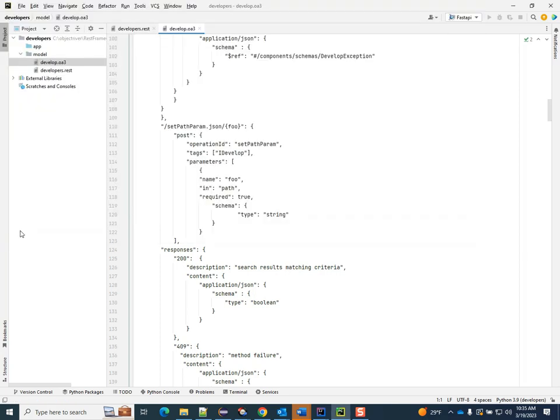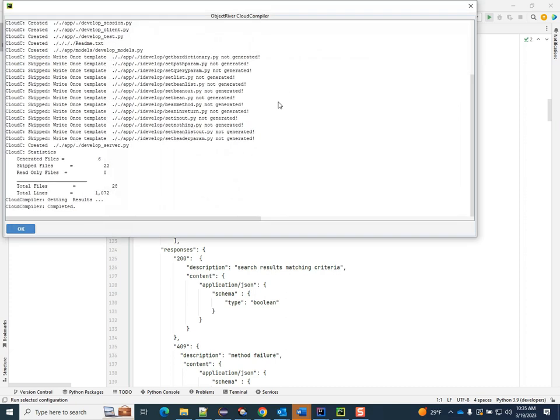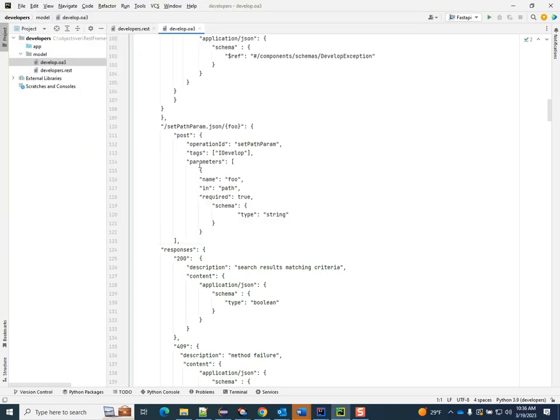Now I'll show you another feature of this compiler. We'll run it again. And you see it didn't generate this server code. This is meant for you to go in and add your server implementation, and it won't be overwritten by further runs of the compiler. So now let's take a quick look at some of the server code.